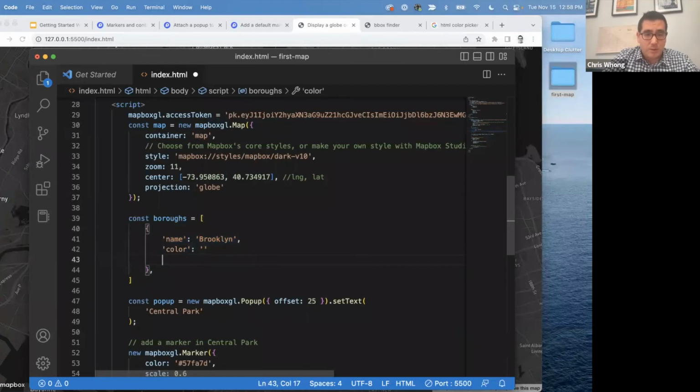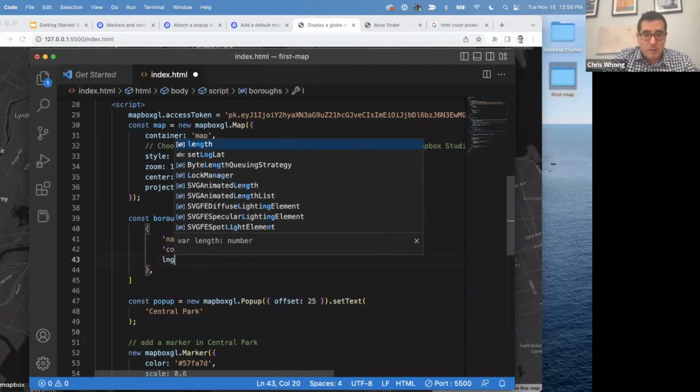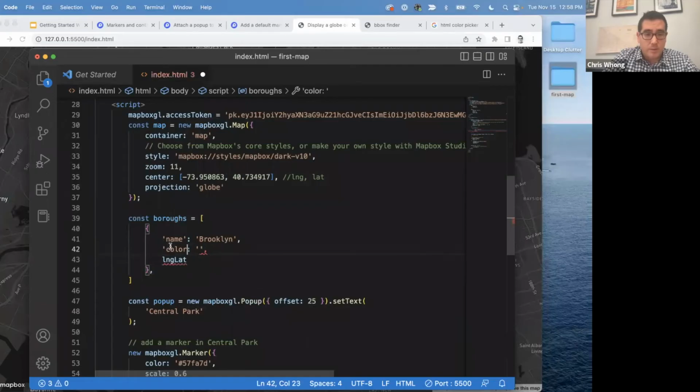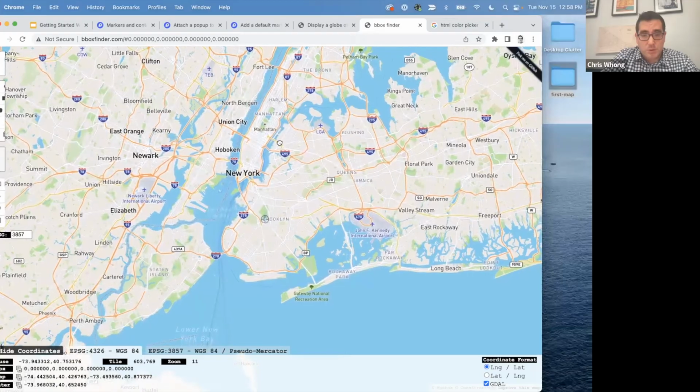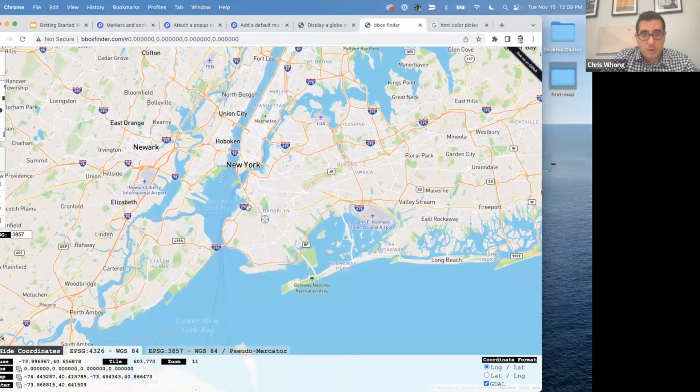Oh, they also need, of course, a long lat. And actually, these don't need quotes. So let's get rid of those. So we got name, color, and long lat. So let's go actually get long lat for Brooklyn. So if I want to put this central to Brooklyn, there-ish. So let's copy that long lat.